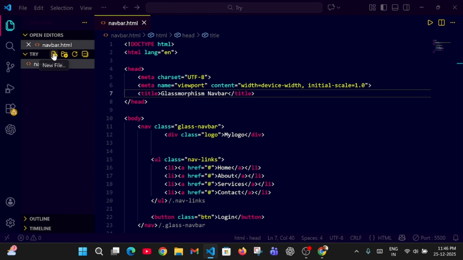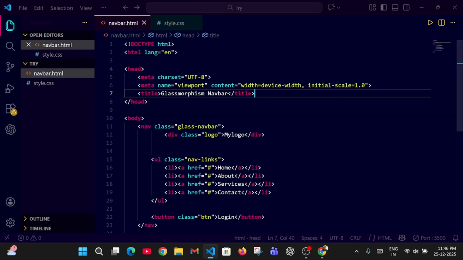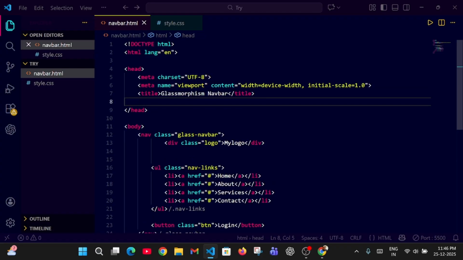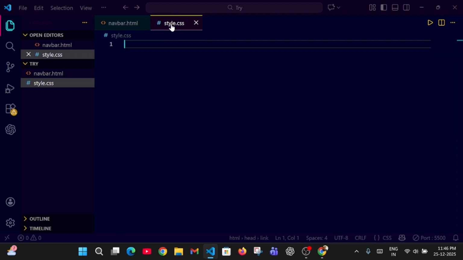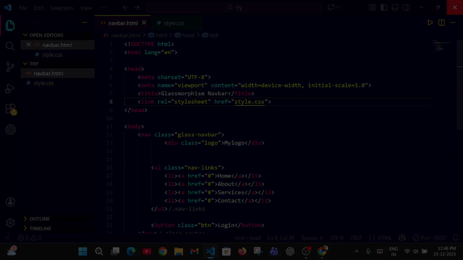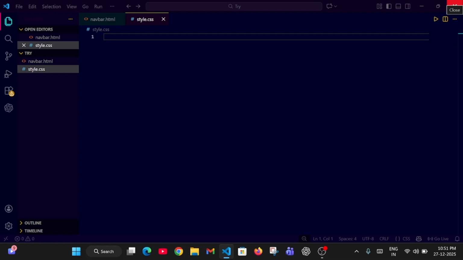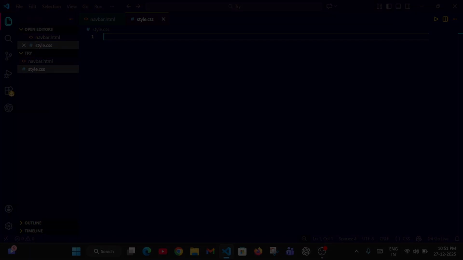Let's create style.css and link that CSS file here in our HTML. So we have linked the style.css file to our navbar. Now let's write the CSS code.